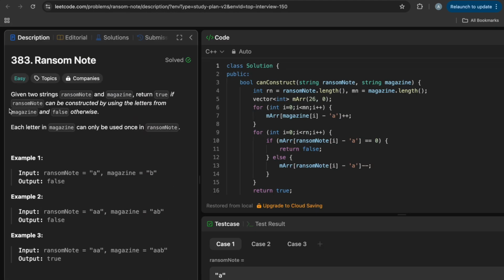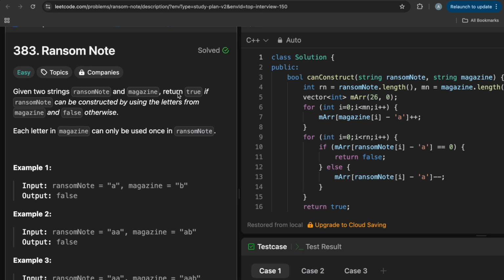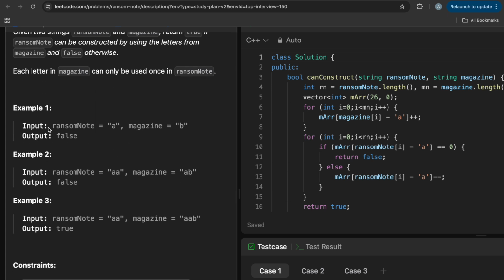So the question states that given two strings ransom note and magazine, return true if ransom note can be constructed by using the letters from magazine and false otherwise. Each letter in magazine can only be used once in ransom note. So suppose this is the ransom note given and this is the magazine. So this letter is not present here, so we'll return false.